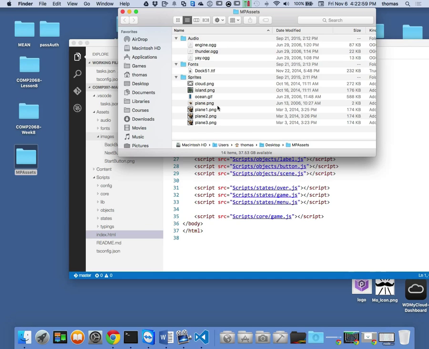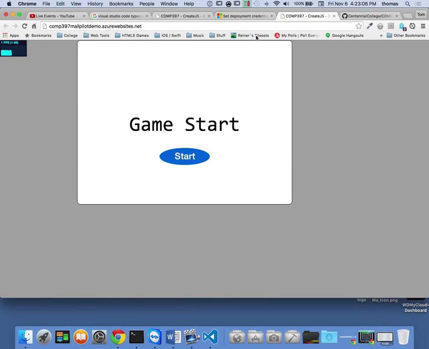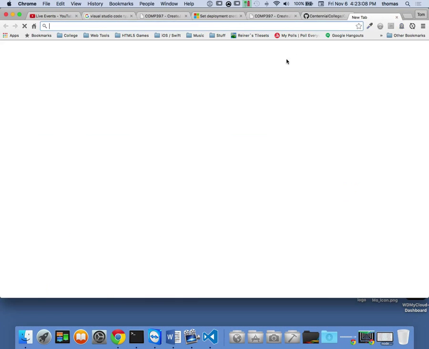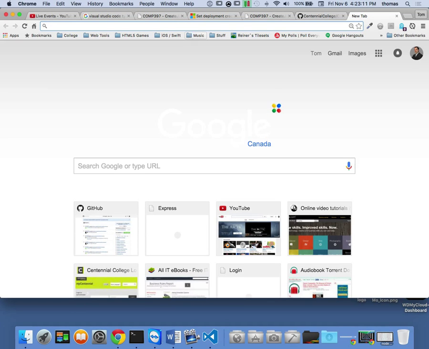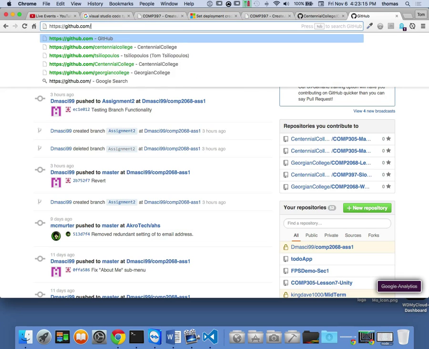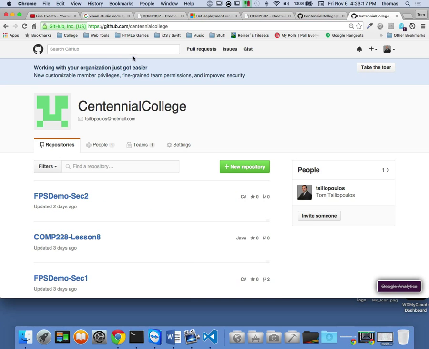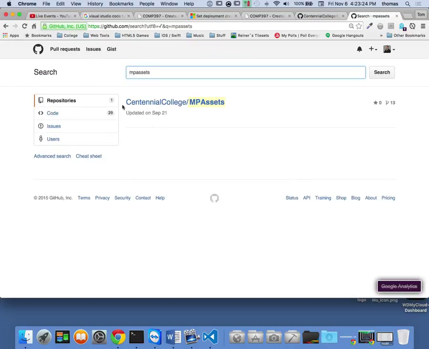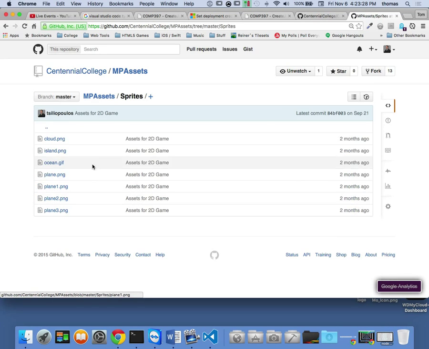On MP Assets, yeah, you can always go to. Is it on Centennial? If you go to GitHub.com/Centennial College, let's go there. So we'll go to this one. I'll use another slot for this. So GitHub, and we'll hit Centennial College again. Right, there's Centennial College. If you go there and you want to search for MP assets, then you'll see it. Here it is, Centennial College MP assets, right? It gives you all your sprites that you need for the game. So grab those from there, please.